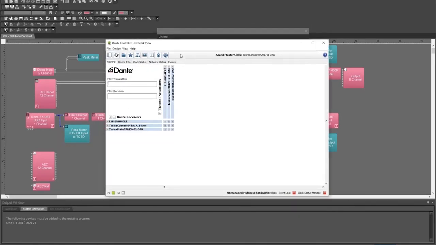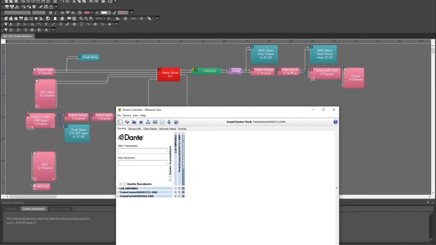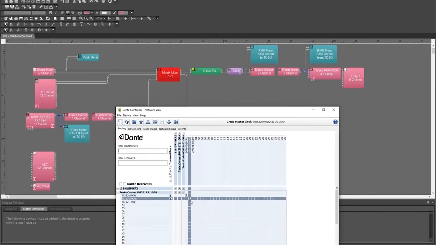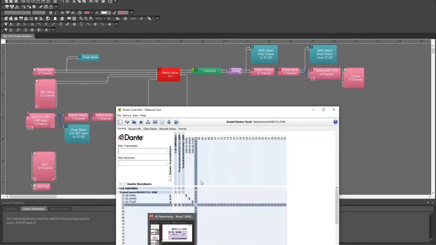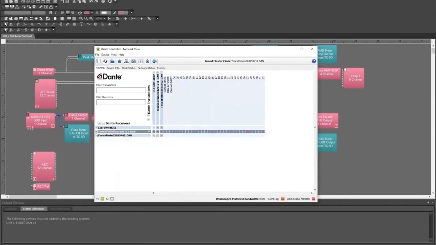So now I have, let me close this, the input, the receiver blocks on my TesiraCONNECT. So I'll go into my TesiraCONNECT here. It's already labeled. The channels have been labeled when the block was added, and it's receiving audio from my Tesira Forte. So I will route the matching channels. It comes up green, so that is done.